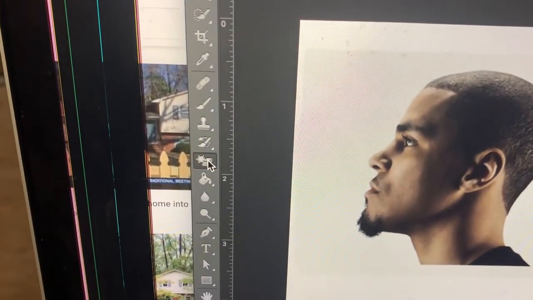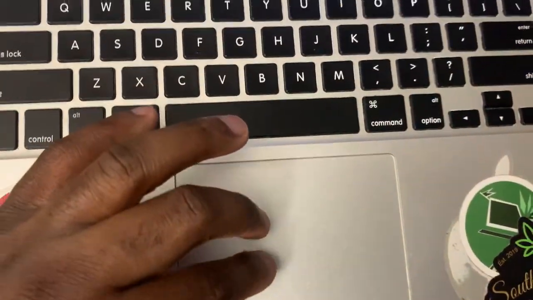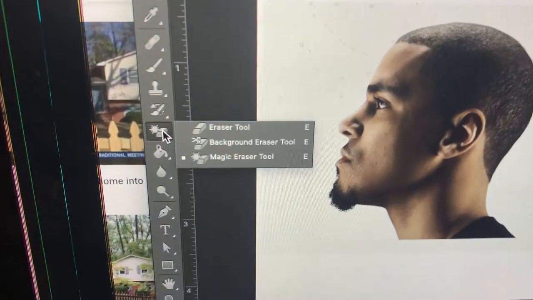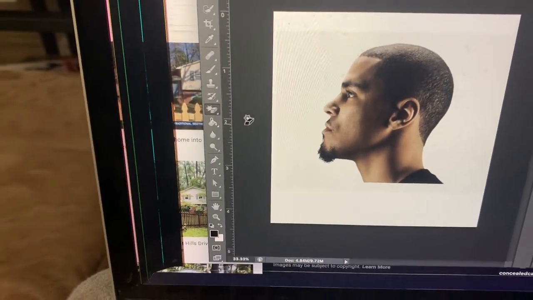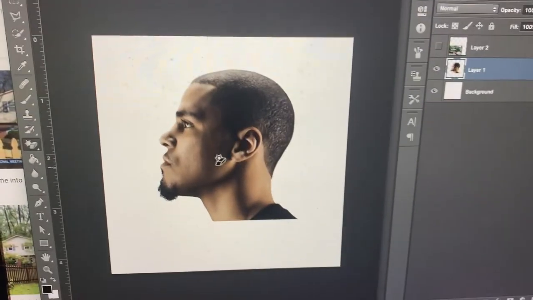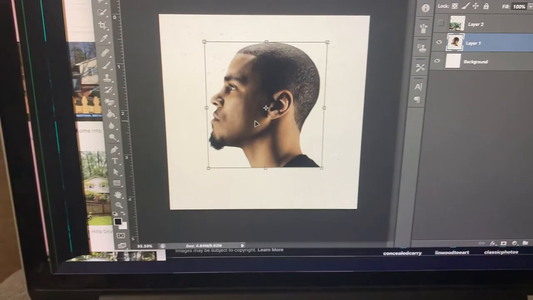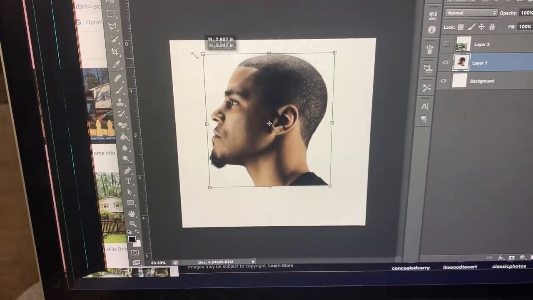What I did was I right clicked. On the Mac it's a two finger click. I think on the Windows it's right click. I do the Magic Eraser tool just for time's sake. All right, and you see it got all that unnecessary background stuff out. So I'm just gonna make this as big as possible.